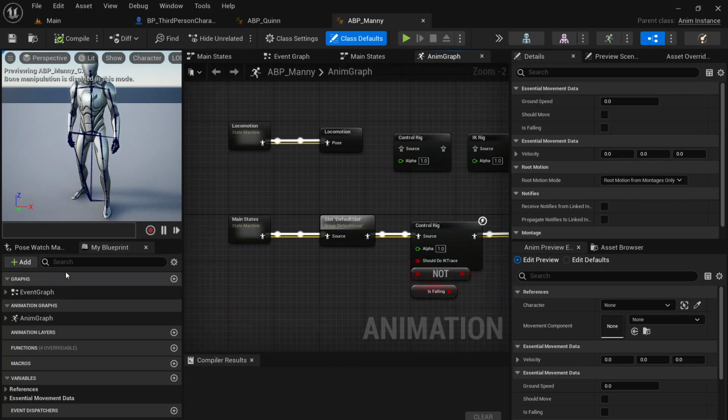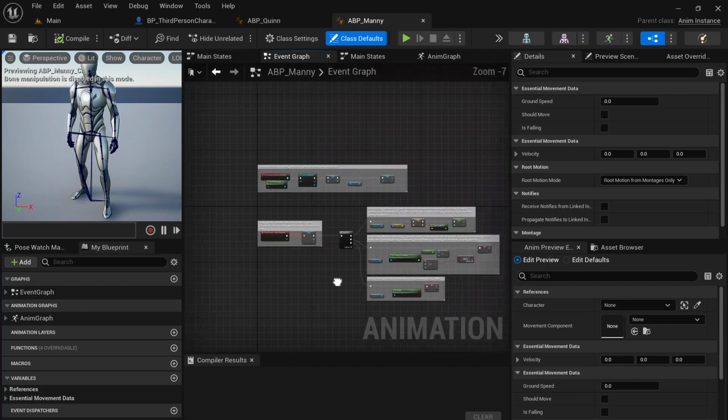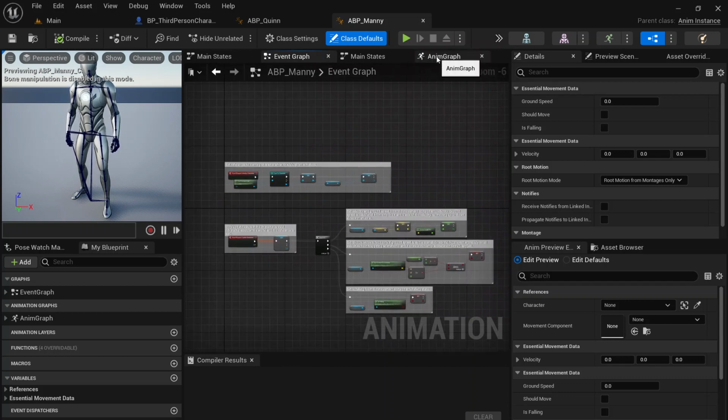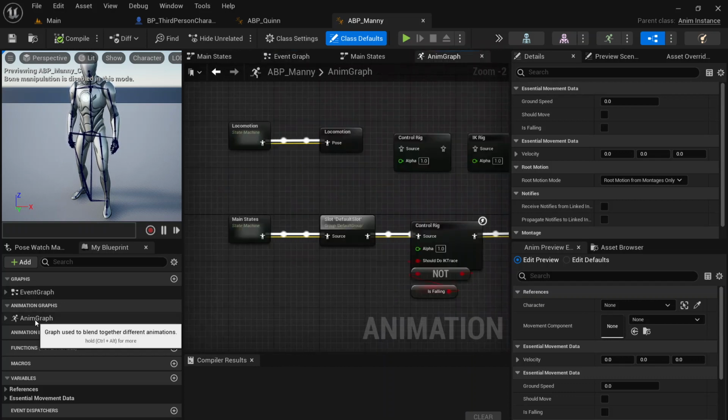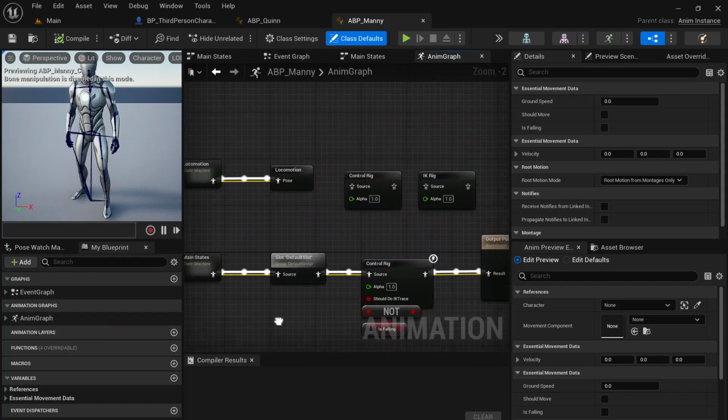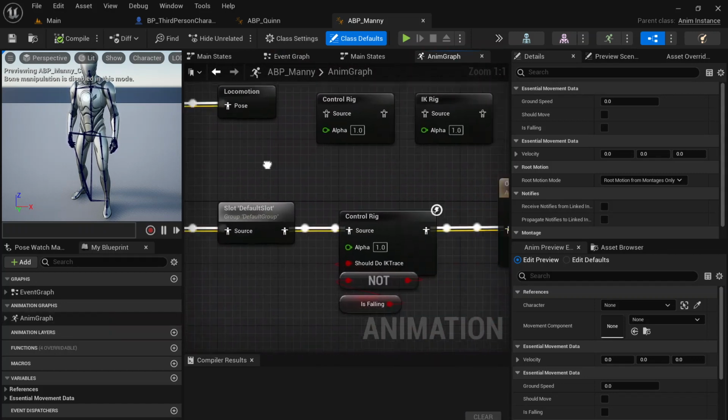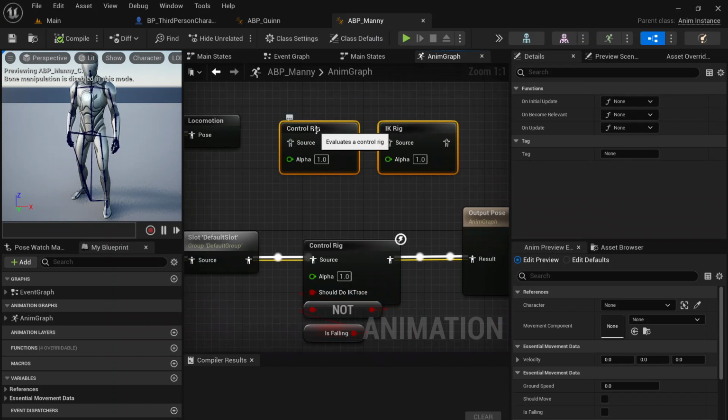It has an event graph right here, which controls the logic, as well as the animation graph. You can also see the animation graph here, double click. This one's control is, we don't actually need this.